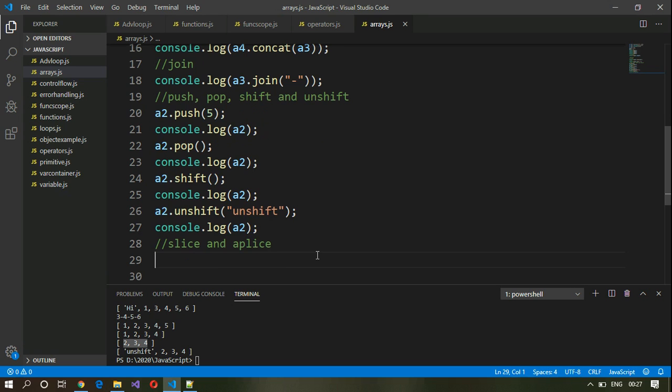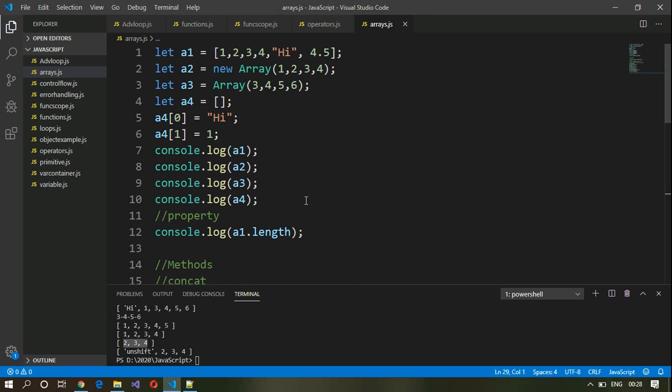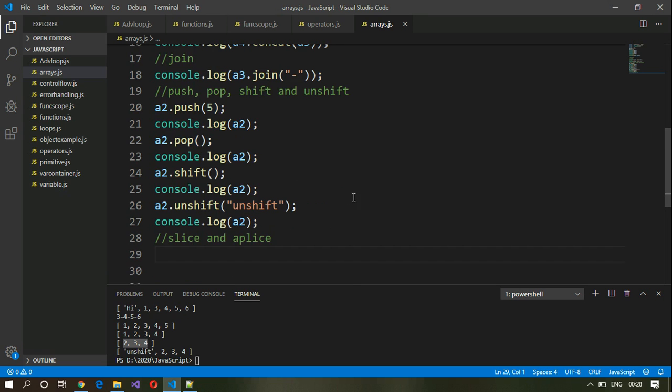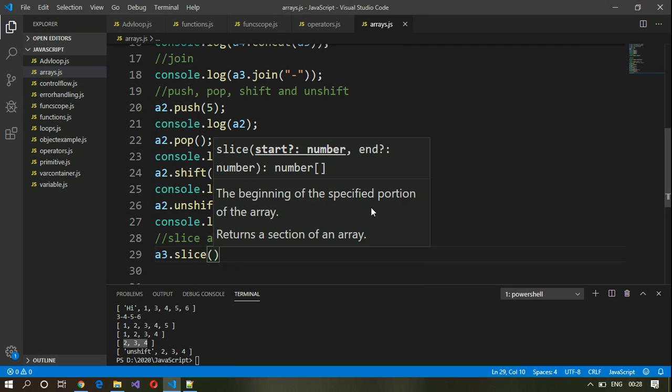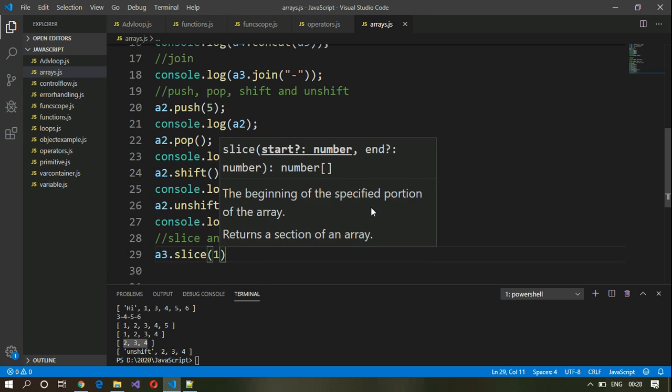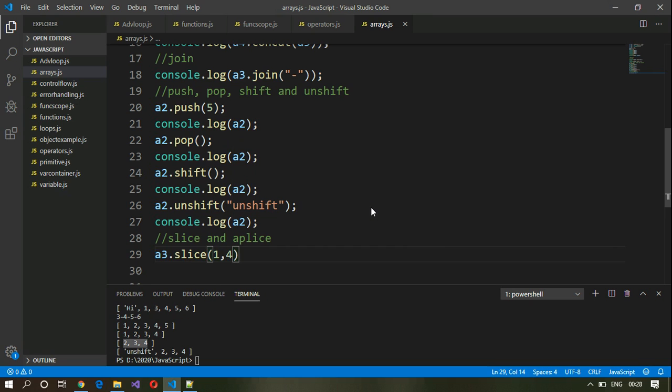What slice will do is slice will slice an array, and the sliced array will be another array. For example, if I use a3 dot slice, I can slice based on the index values, 1 and 4, for example, and I want to print that, console.log.